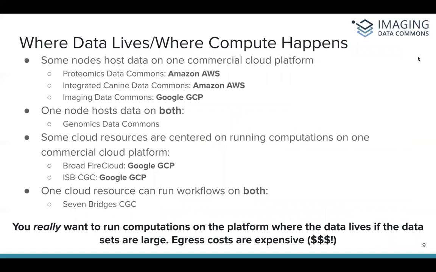One thing to keep in mind is where does the data live and where is the compute happening? So some data nodes host data on only one commercial cloud platform. For example, proteomics and integrated canine work on Amazon AWS. The imaging data commons, however, works on Google GCP, and the genomic data commons host data on both.